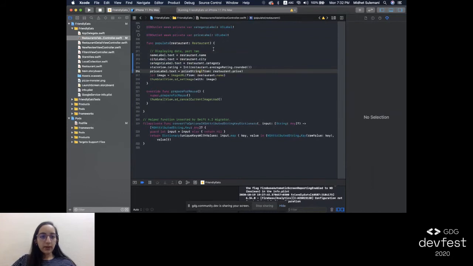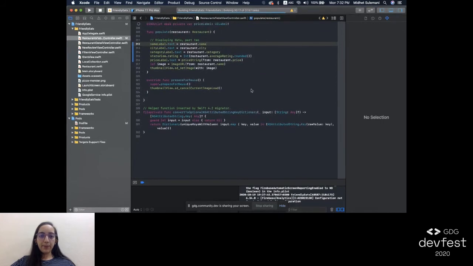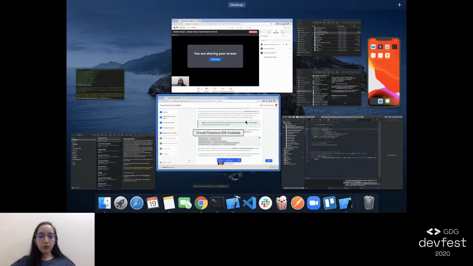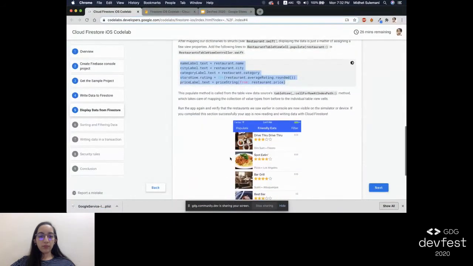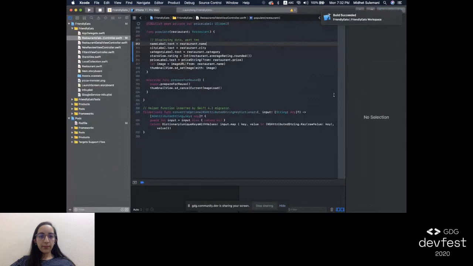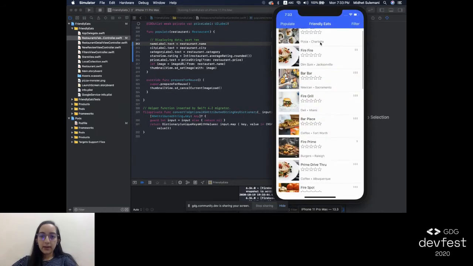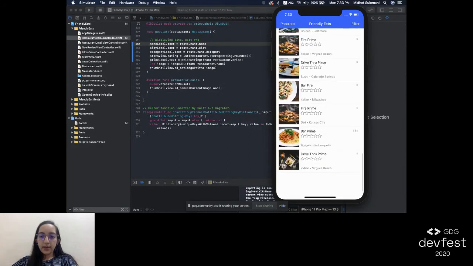And display our data over here. And now we will run it. So once on running this, we should get all the data that we have populated in our database. We'll be able to see it in the UI. Yeah, so now you can see we have all our database data over here.